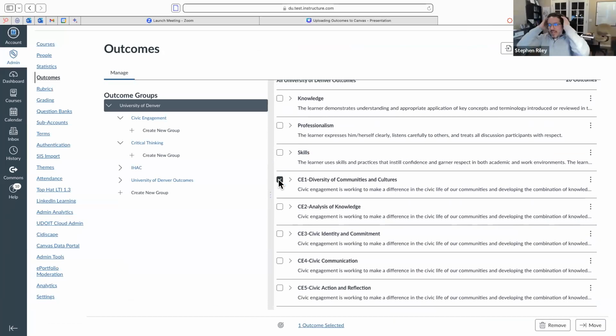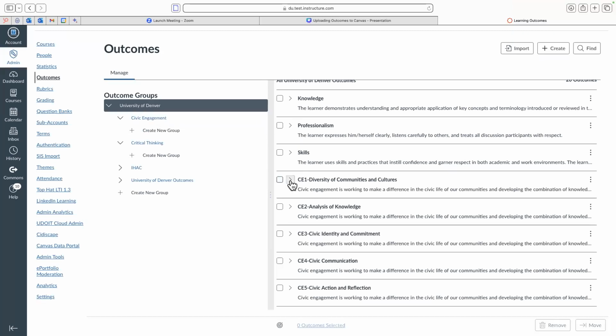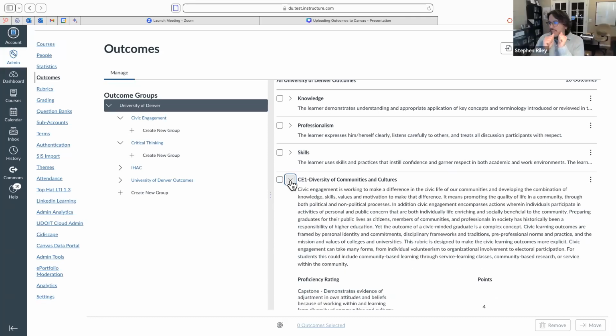Oh, I see what you're saying. Sorry, this is a test account, so we've got a few different things in there. If I understand your question right, what I believe we can do is, when they're at the root level, we can run a report on the individual outcome that pulls it up from any place it's used. Is that what you're asking about?